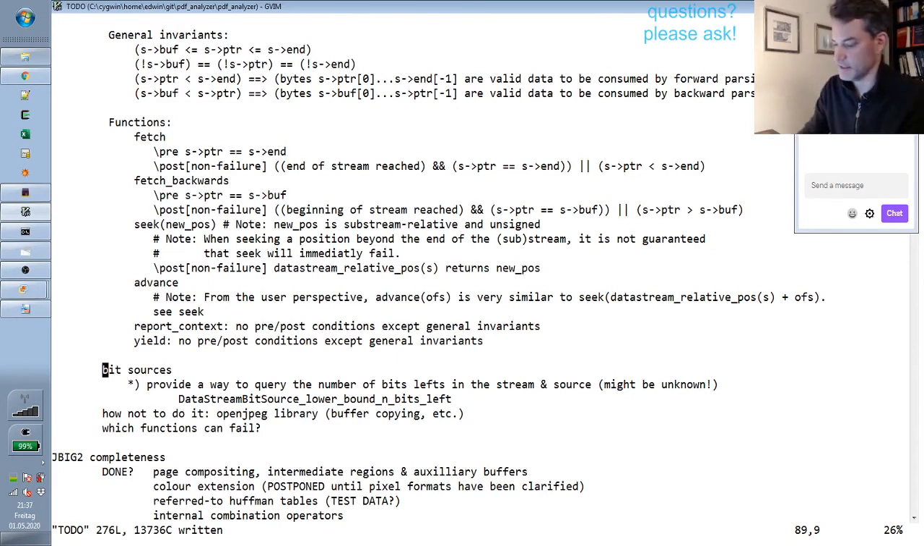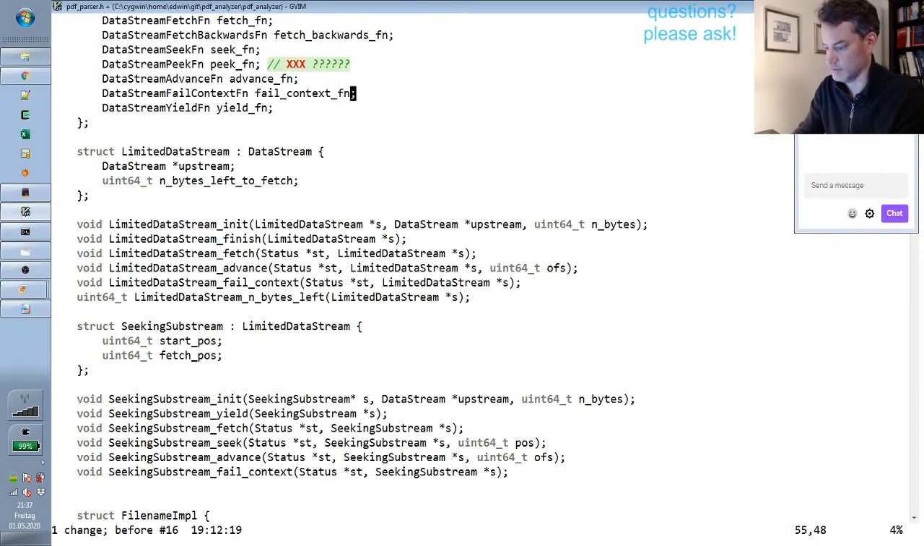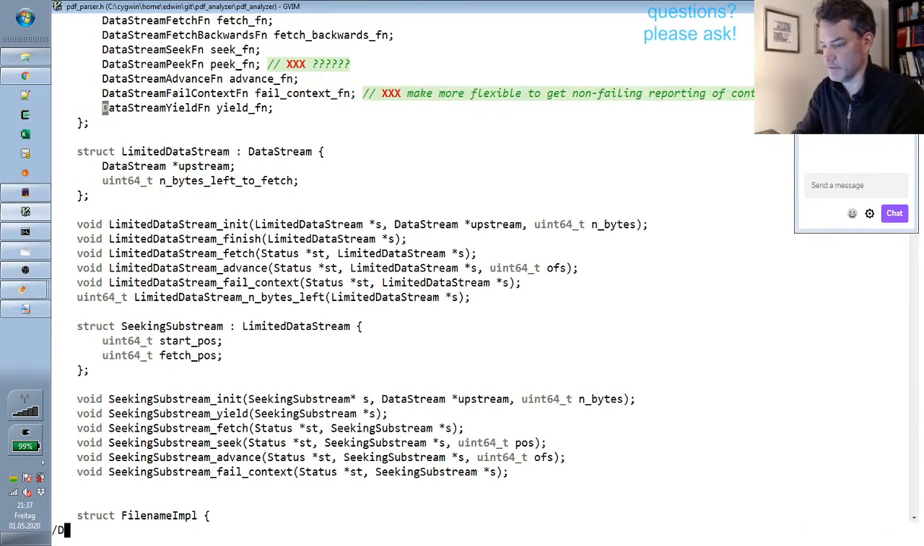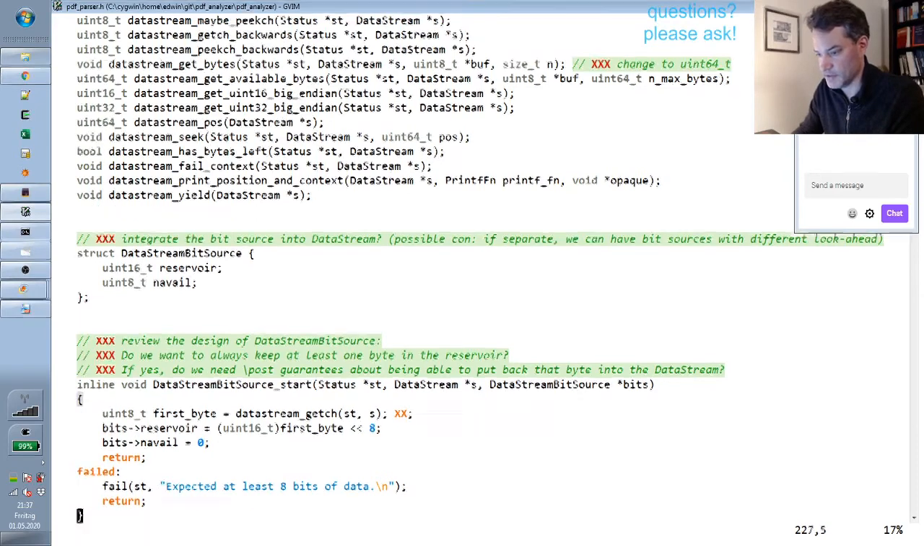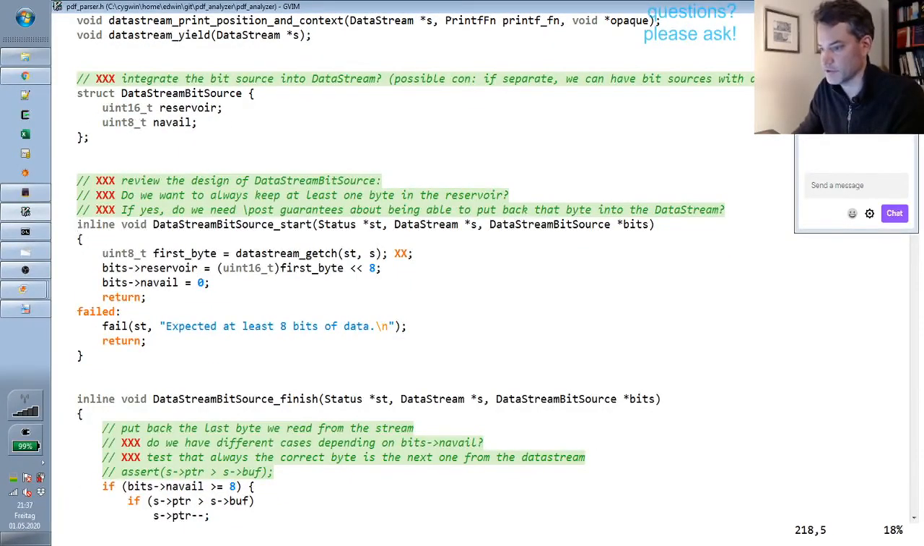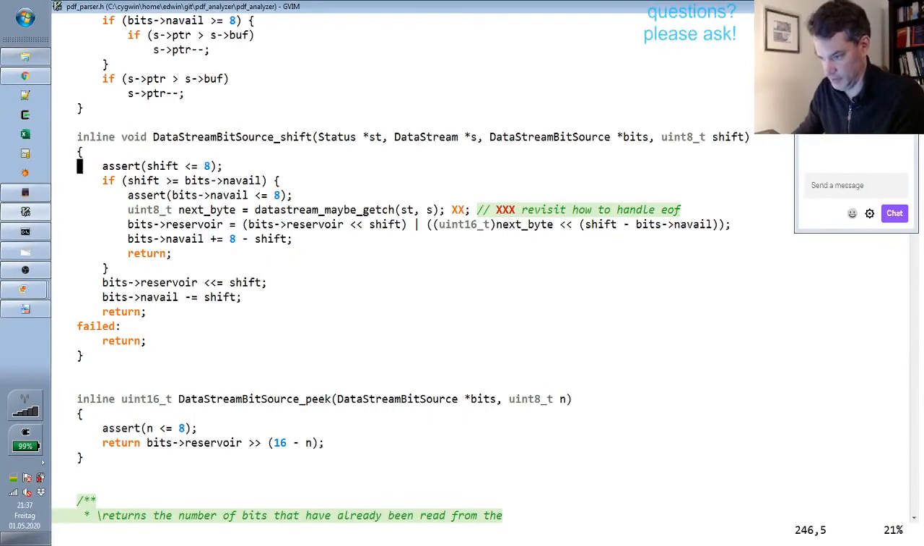And the way I currently handle this is not directly in the data stream itself. I have something that I call a data stream bit source, I think. It's very simple, it's just two data members, a bit reservoir and a number of available bits. And then there are some inline functions. Actually, I should change them to force inline. Start and finish are not so critical, but the shift and the peek should definitely be force inline.